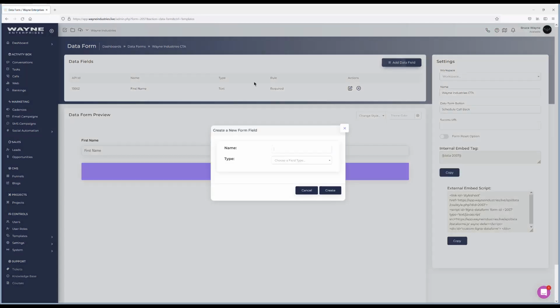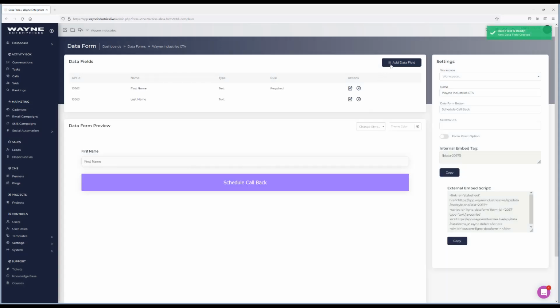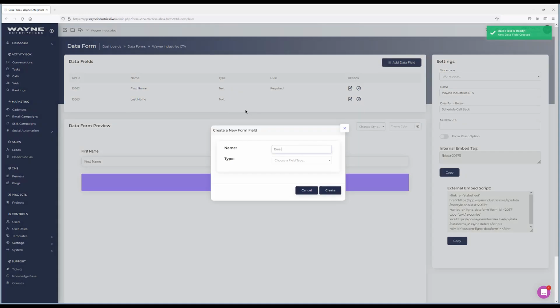So now I'm going to add another field. Let's do last name. Select text input. Go ahead and create another one. Email. So email, I do like selecting the preset email address. You don't have to. You can map to it.